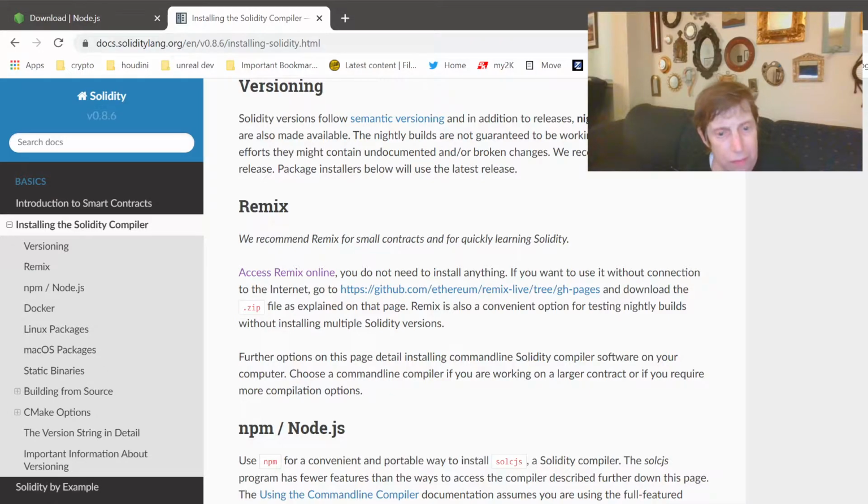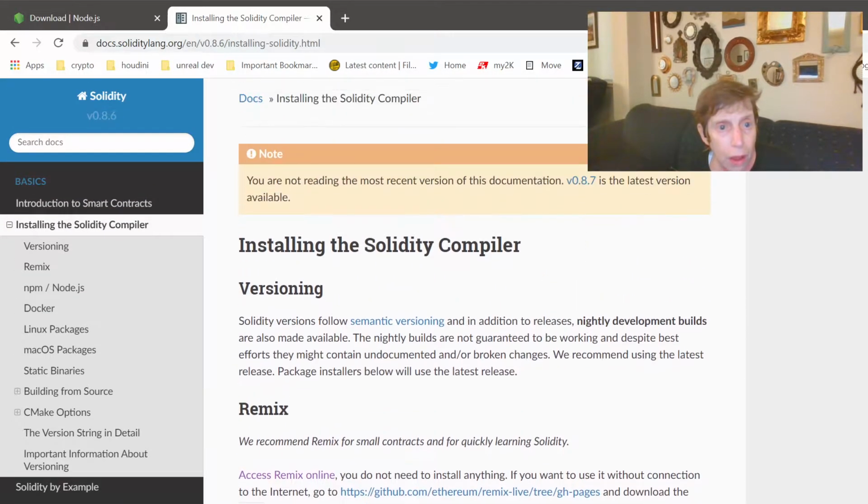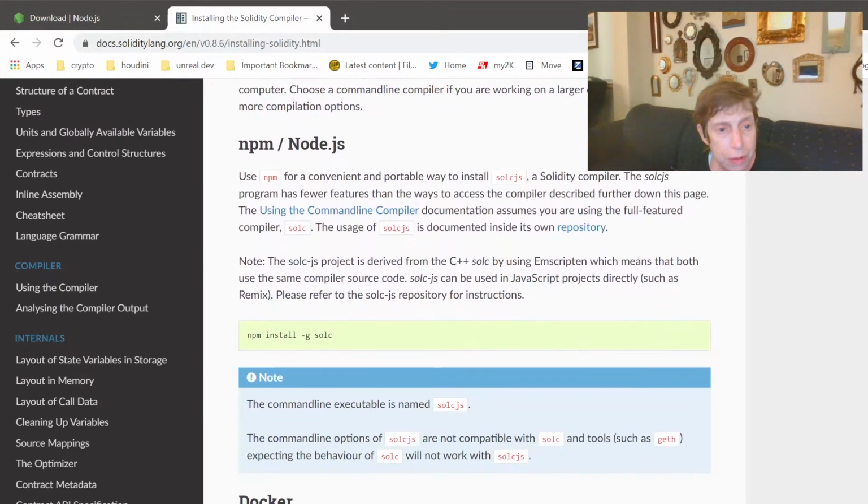So I don't know if this is actually the best, only because it's not compatible with Git. Command line options are not. However, you can compile it and then you could do an install. That's one way of doing it. I think if you're on Windows, probably Remix is the easiest.